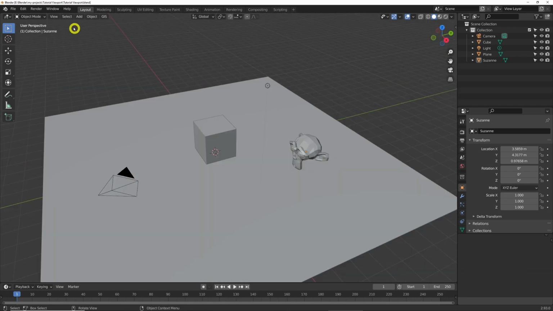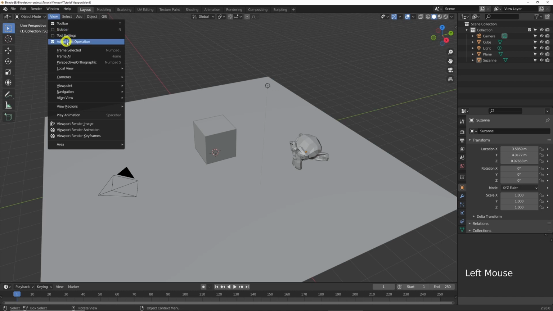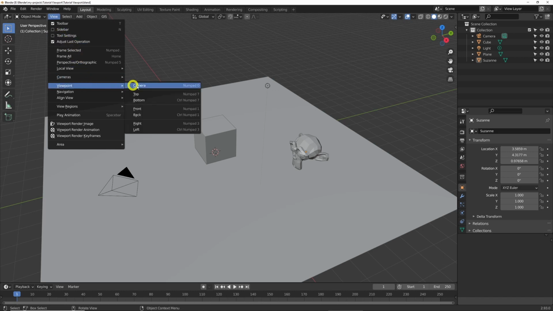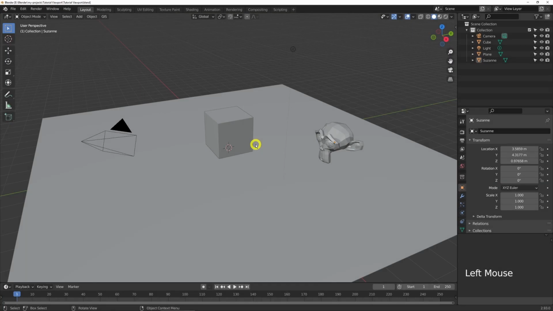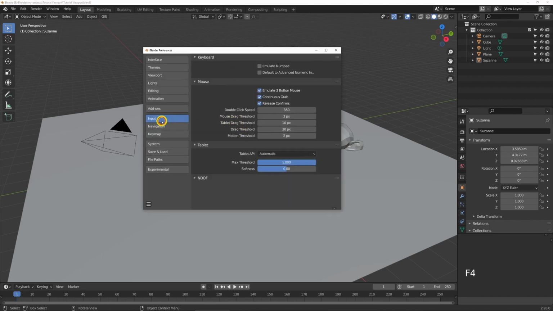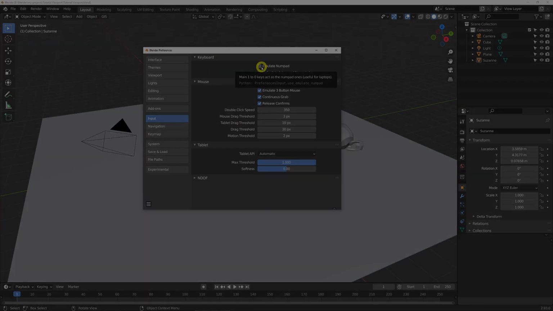All of these options are in the View menu up here, so become familiar with that, and you also note that they have shortcuts for the top view right here. And these numpads are referring not to the top number row on your keyboard, but the side number pad. If you don't have a number pad for some of these shortcuts, there is a handy option under the F4 Preferences. Go to Inputs tab, and on the keyboard we have Emulate Numpad.